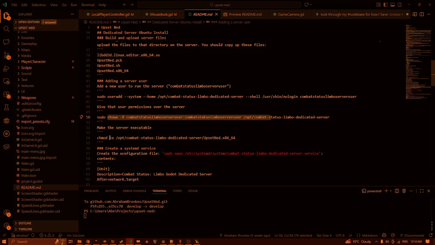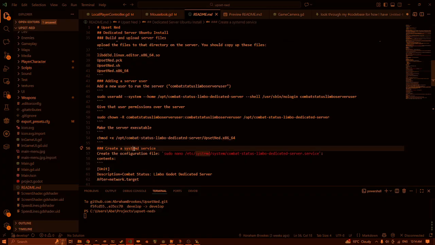Server, make it executable. I have to run this every time I upload a new dedicated server, because I don't know Linux well enough to not have to do that. Maybe I have to do it, I don't know. Create a systemd. So systemd is a system daemon that will keep restarting the server when it crashes. You really need to do this. You can't just run it manually because then you have to log in every time to restart it.